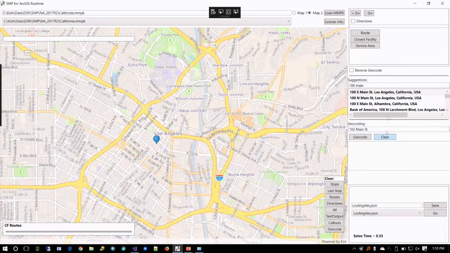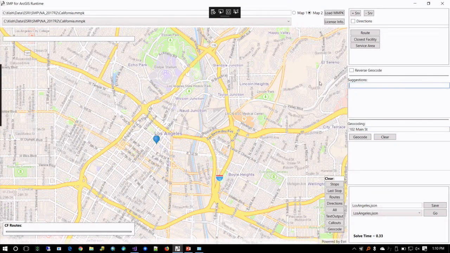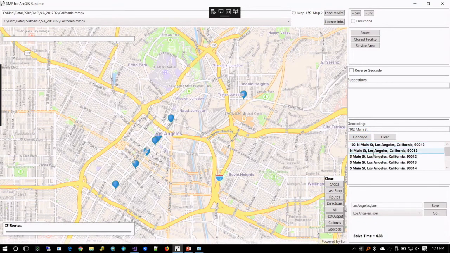Zoom back out, and I want to clear this. The other thing is actually geocoding. So at this point, I've got 102 Main Street, and I'm going to constrain my search area to around the map view. So at this point, I can just geocode, and what I get back is a number of matches to that particular address that I put in.